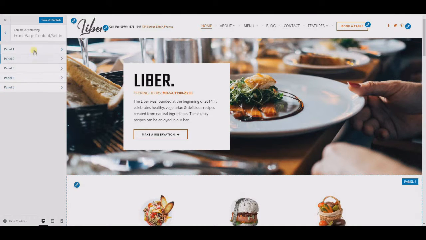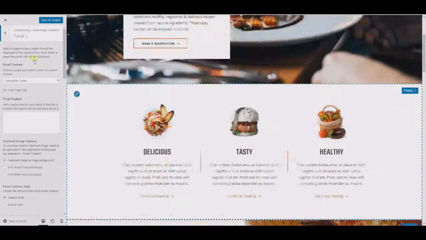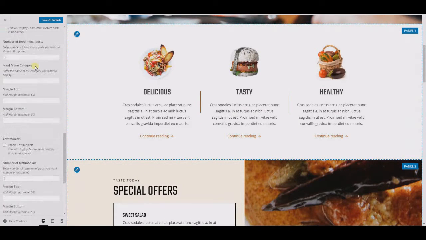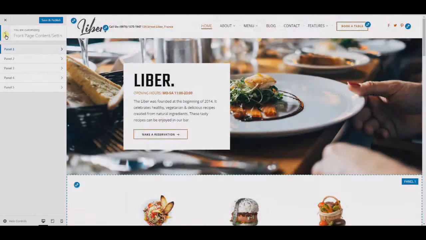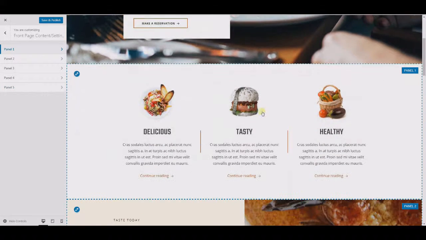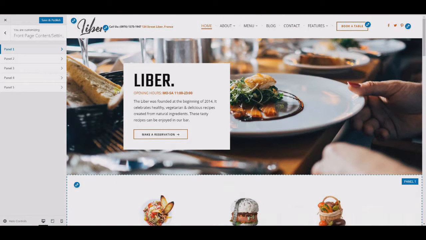There are 5 panels, and each panel comes with the same set of features, which gives you a great variety of layout options. You can, of course, use just 1 or 2 panels, or all 5 of them. It's up to you. The panels that you don't use won't be displayed. I'll take panel 1 as an example and show you how it works.